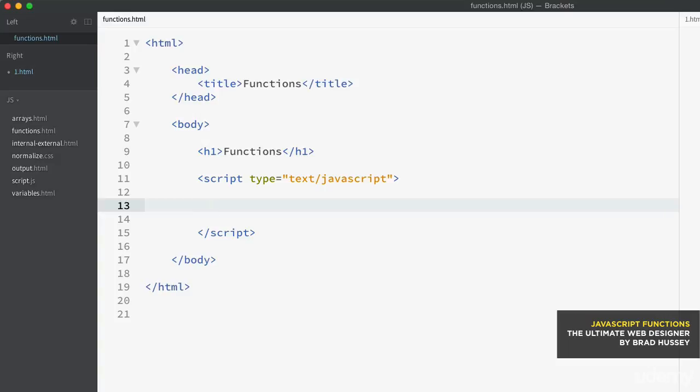And a JavaScript function runs when it's invoked at some point in your script, your program, or your website, kind of like when a user clicks a link or hovers over a section of your website or submits a form, and so on and so forth.